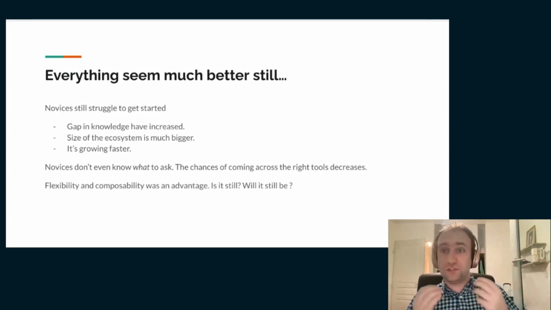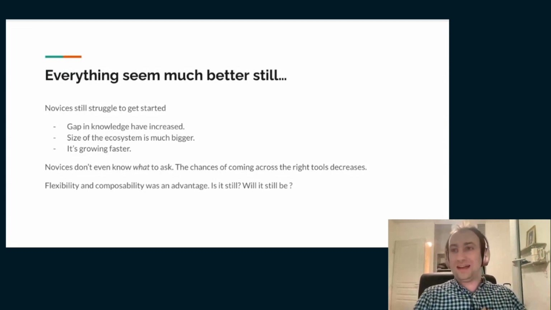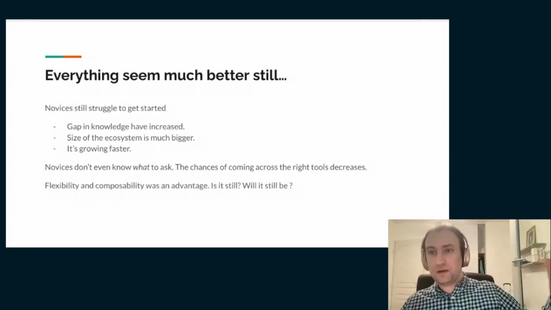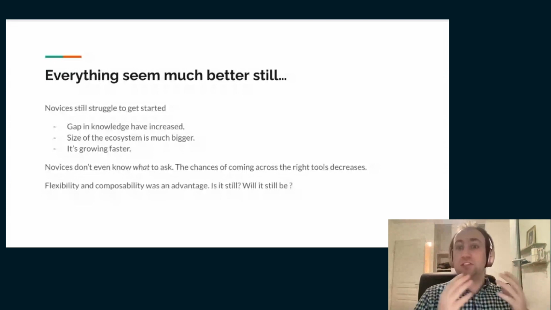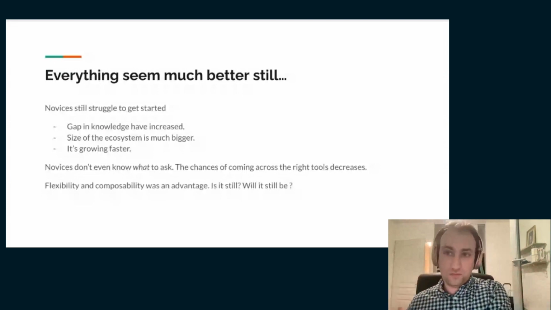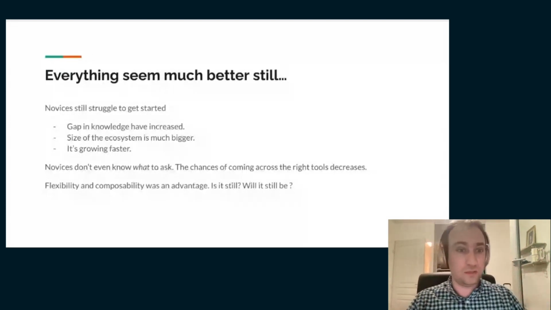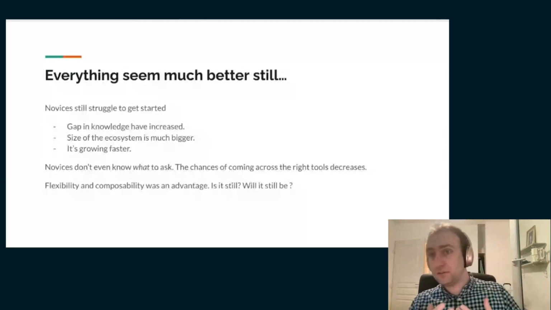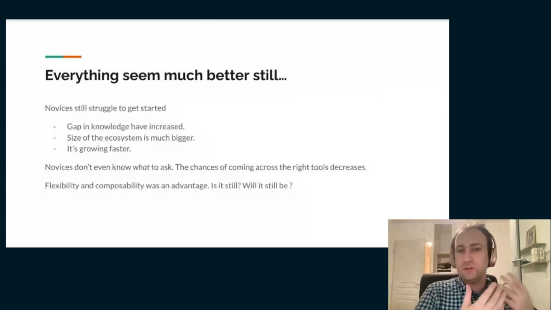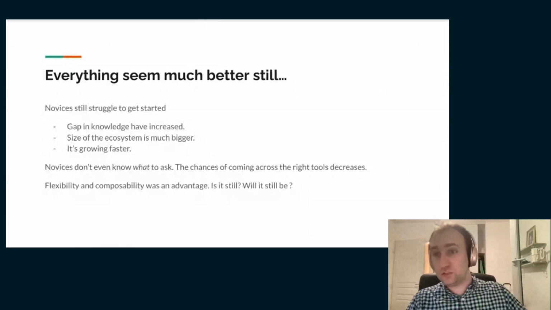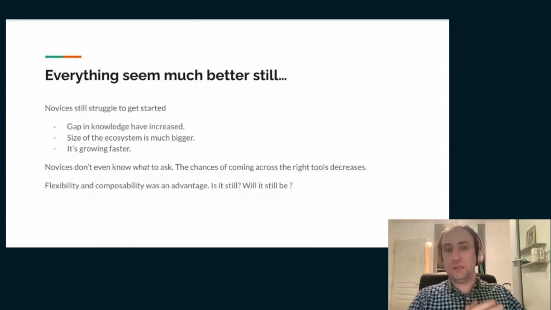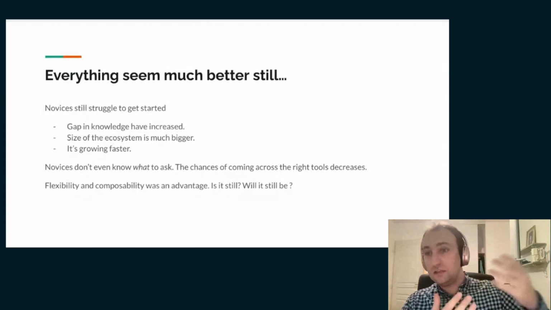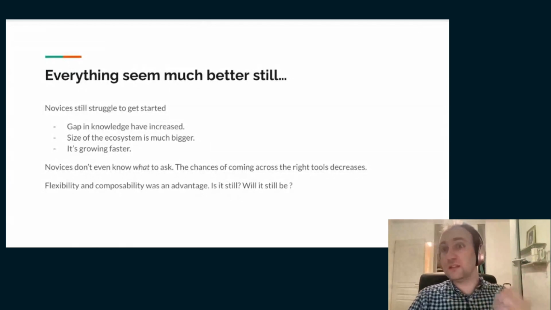And because novices don't even know what to ask, as the haystack is becoming bigger, they have even less chance to come across the right information if they just browse at random. And so flexibility and composability was an advantage of the Python ecosystem 10 years ago. One of the questions is: is it still an advantage to be so distributed, to have so many packages, in the near future, and in the long future?